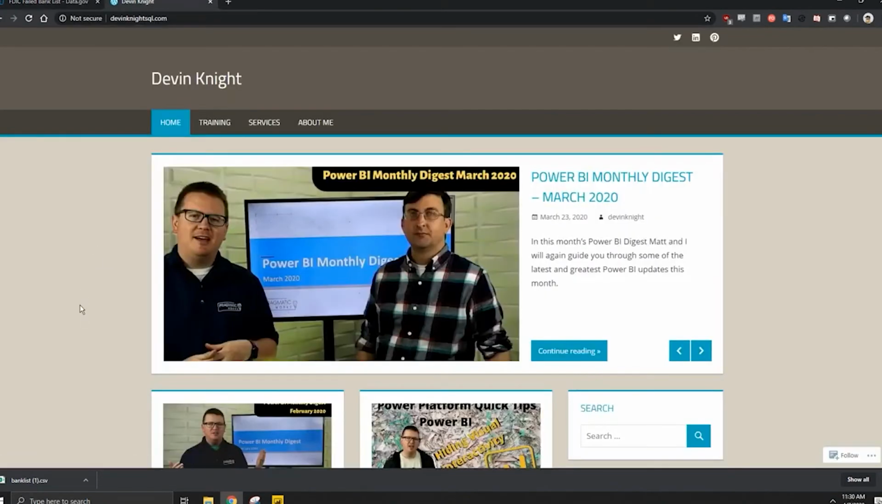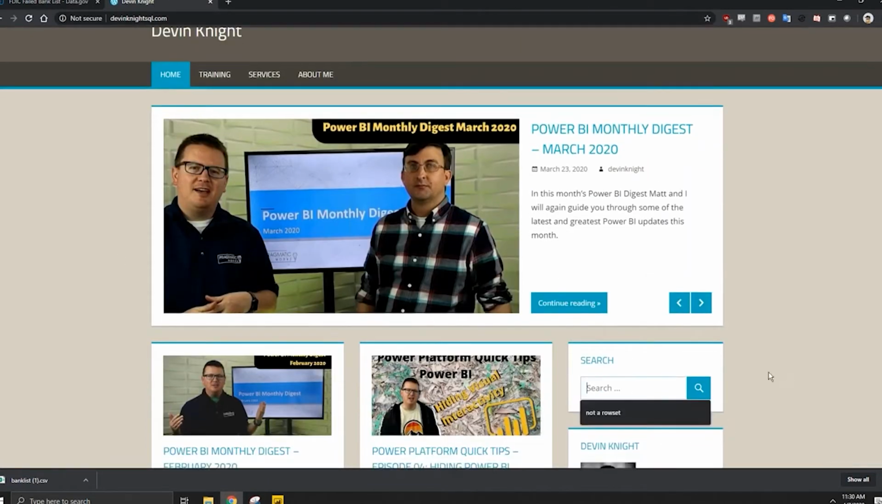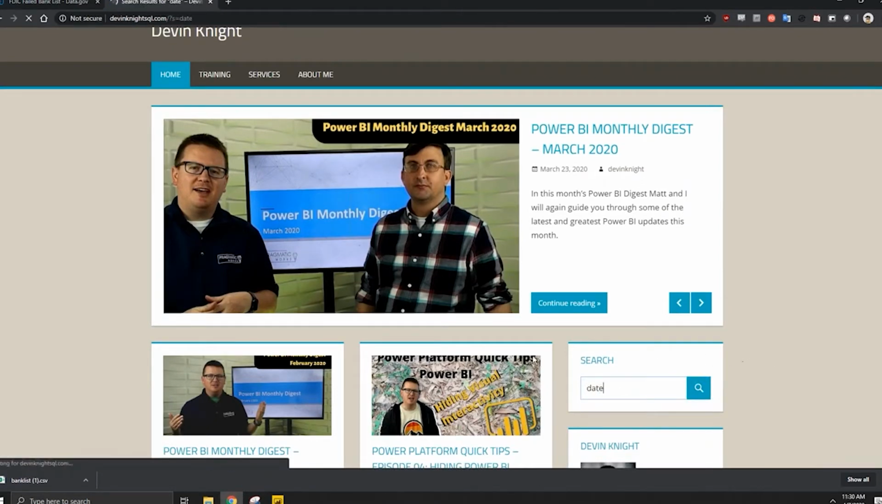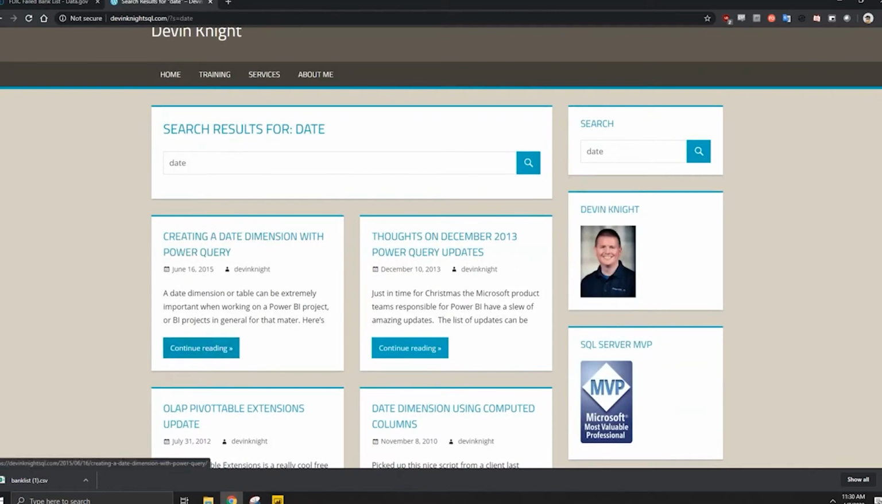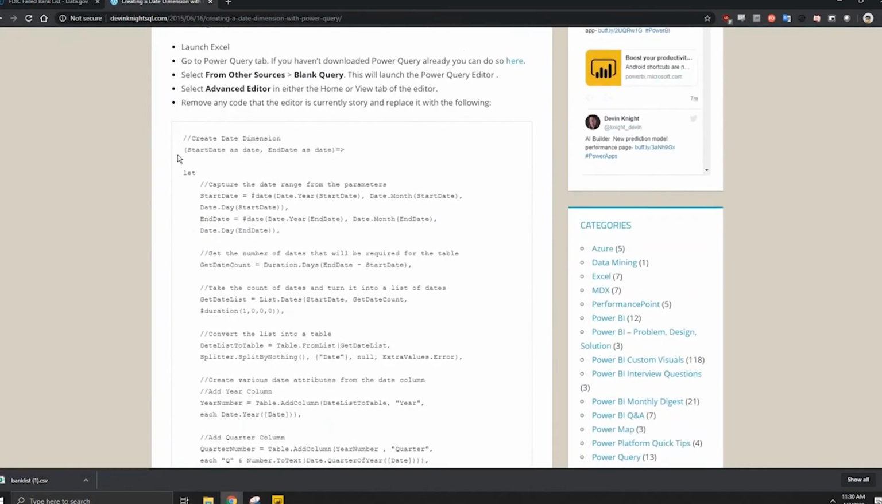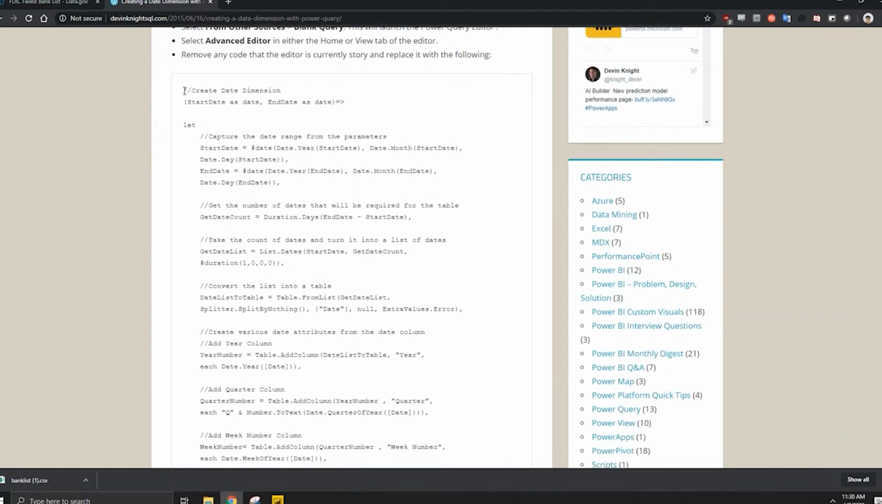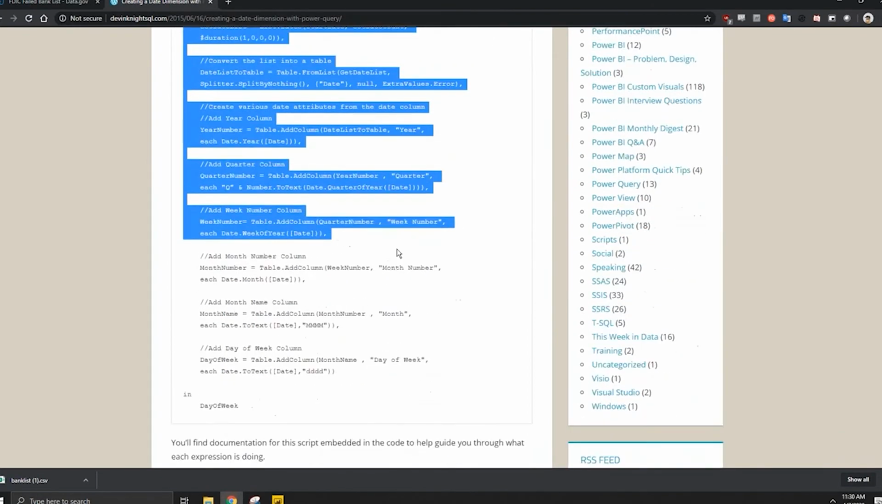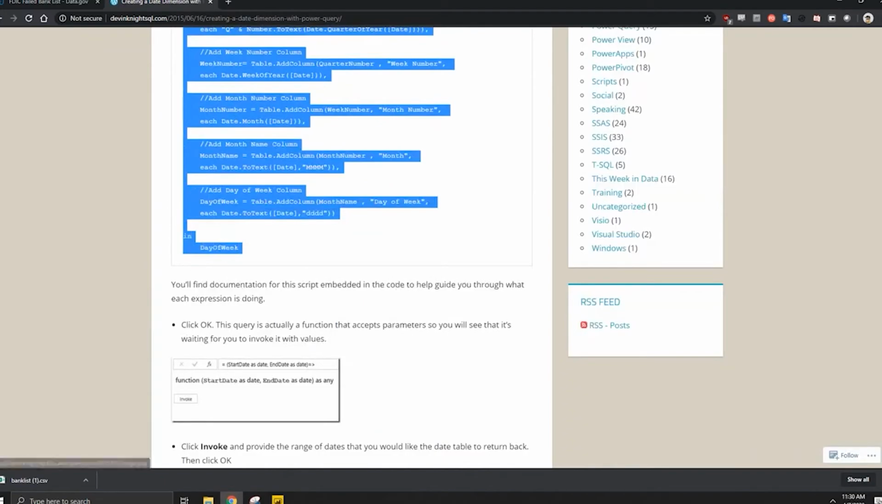But in this case, just so everyone can do it if you're following along, I am going to go to Devin Knight's blog. If I search for date, he actually has some pretty nice M code for creating a date dimension with Power Query. He has a blog about it. Devin Knight is the director of the training department here at Pragmatic Works. I can literally just copy this whole bit of code he has, right click and hit copy.